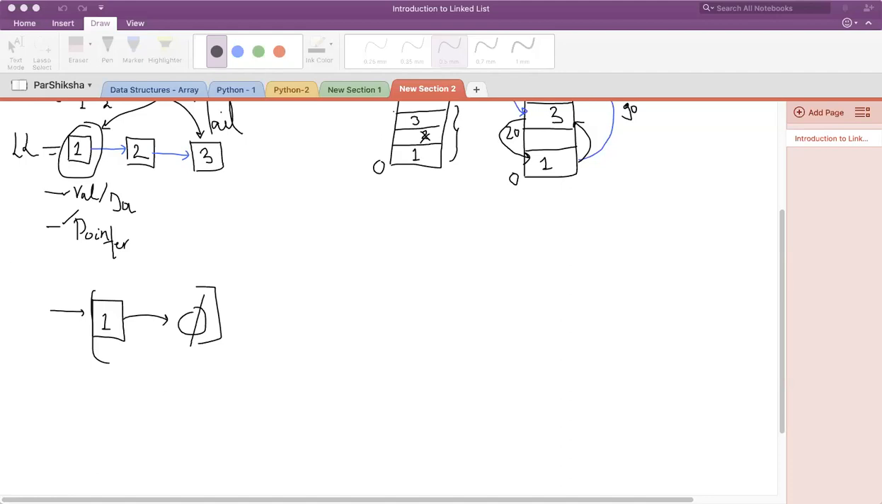And then we'll define some other methods. So we'll define a method which is, say, add element to the linked list, right? And then we'll say data, and assuming that this adds to the front of the linked list, right? Adds to the front.